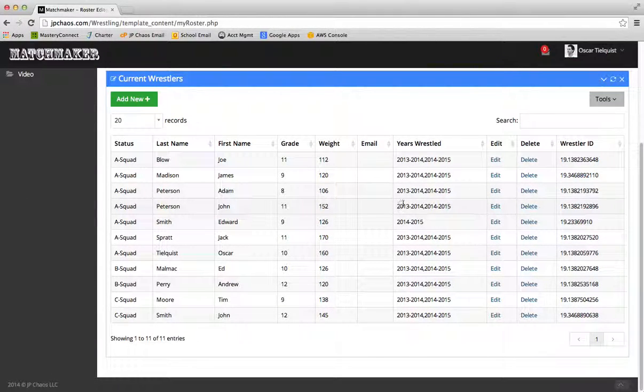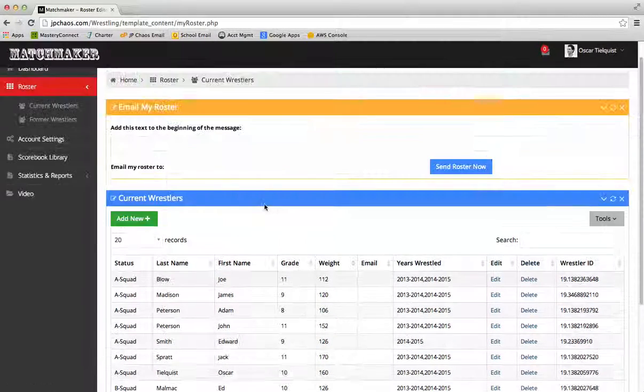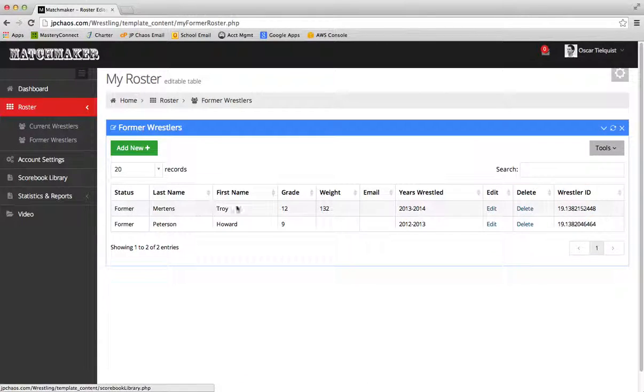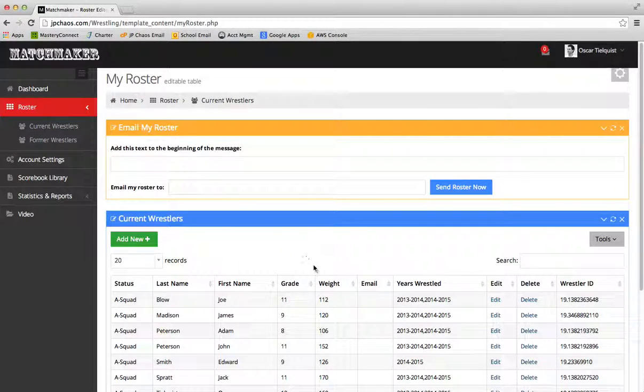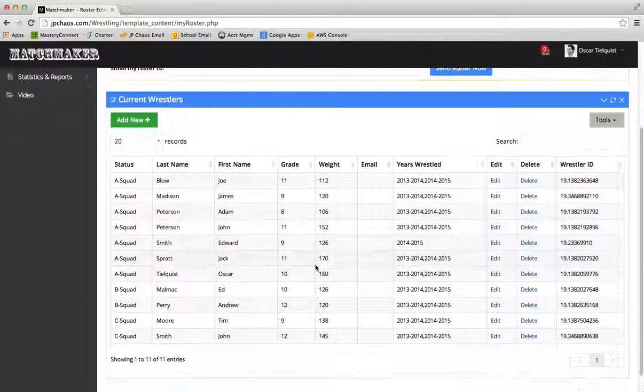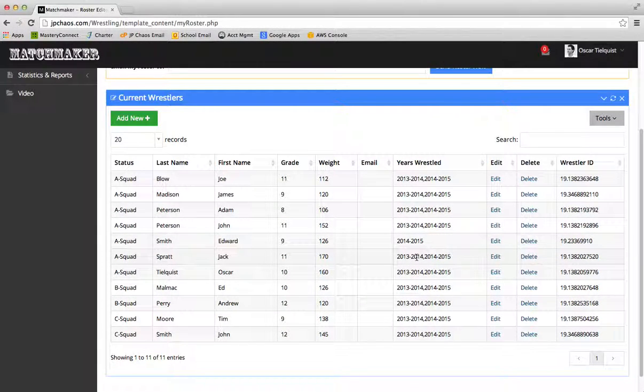So let's say I'm going to get my roster worked out here. I've put all of my former wrestlers who have graduated on this page. Now I have just my current wrestlers left to work with here. One way that is nice to organize things, right now the table is set up first sorted by the squad they're on, then by their last name, and then by their first name.